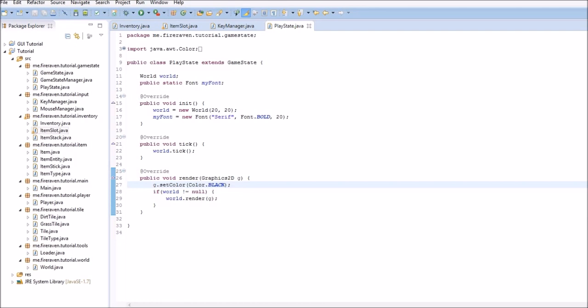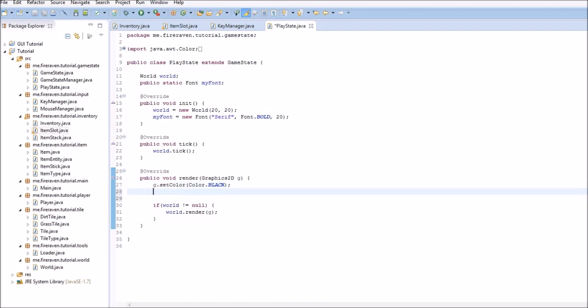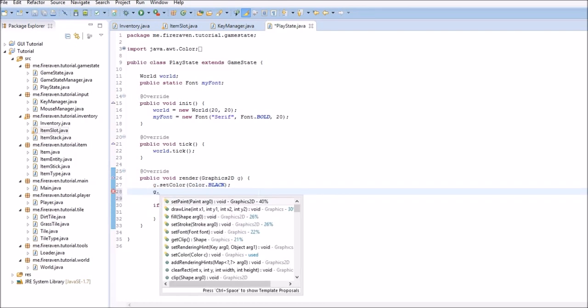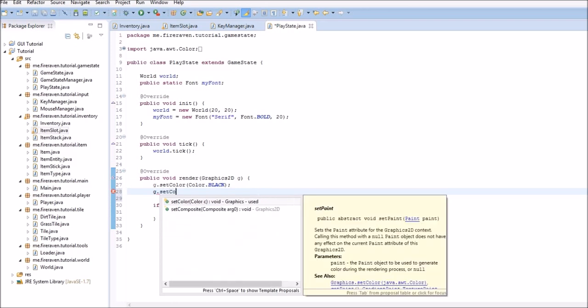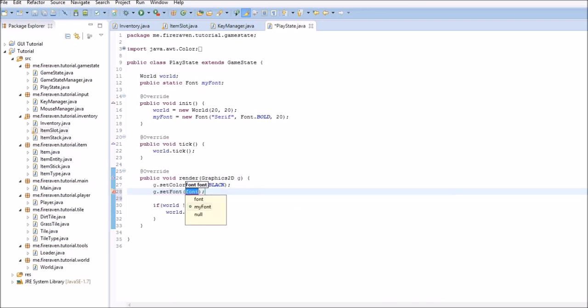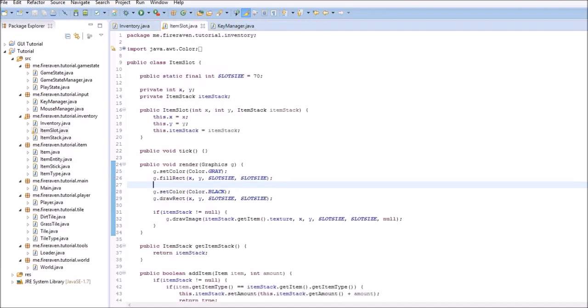Then in the render method, below where we set the color, we're going to do g dot set font, like this, or set to my font, just like that. So now we can close that up because we're done in that class.